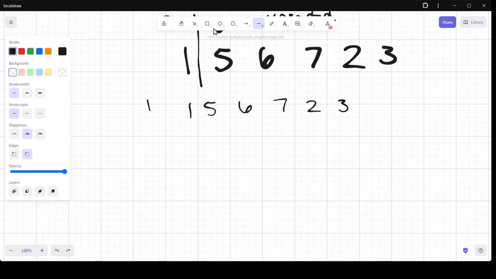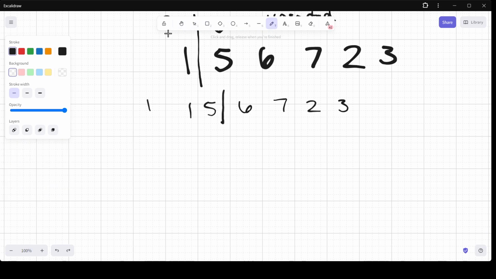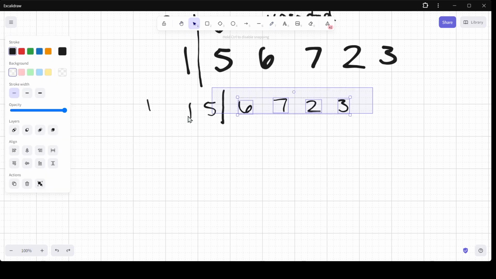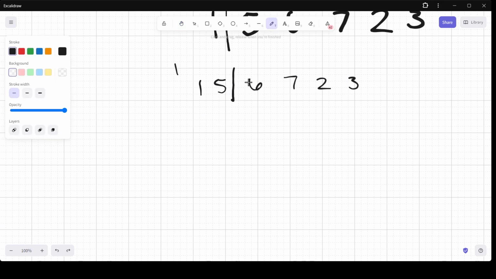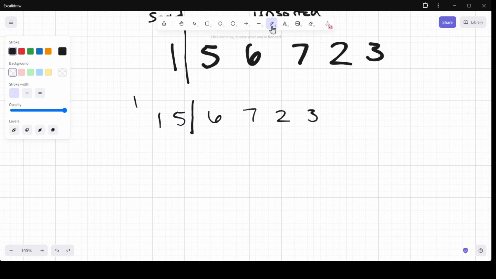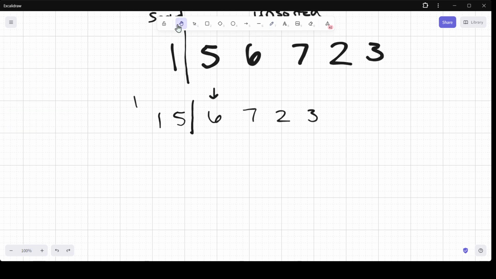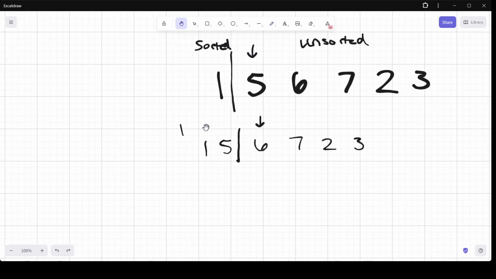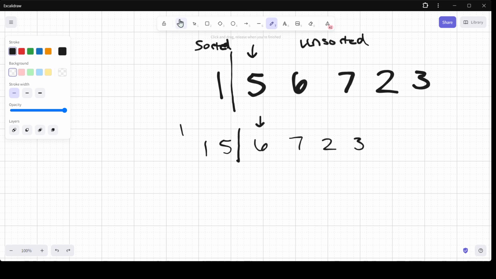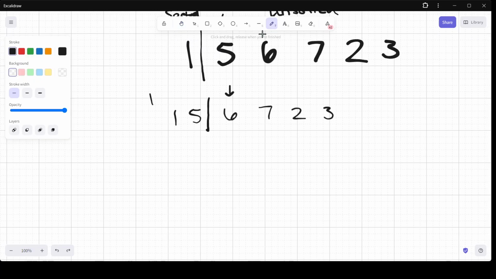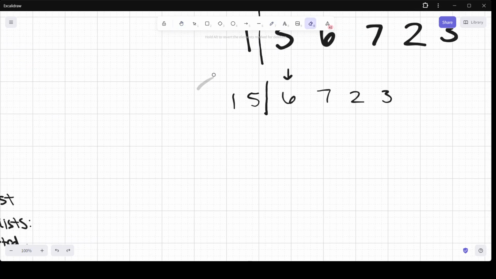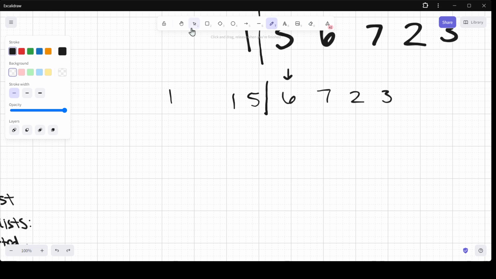So now our sorted part is right here. Our current item, or pointer so to speak, is right here at 6. We don't start at 1 as our pointer because we already know it's sorted, and we don't have anything to compare it with anyway. So we're starting at 6 now, and that was our first pass.